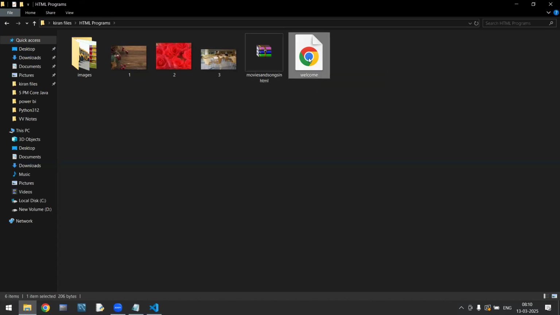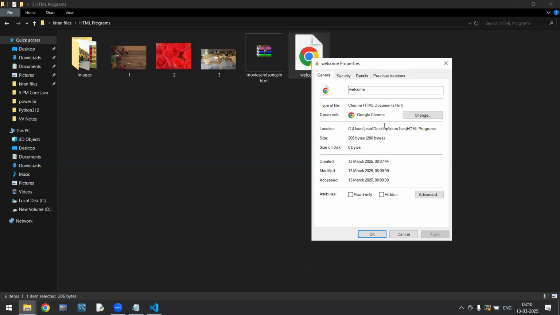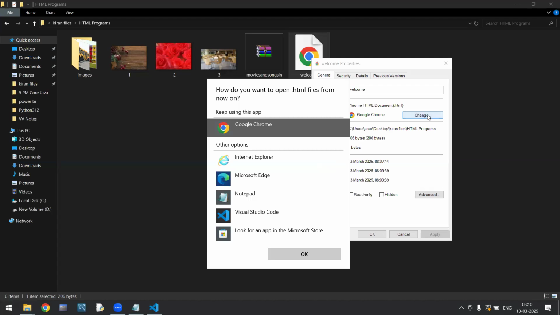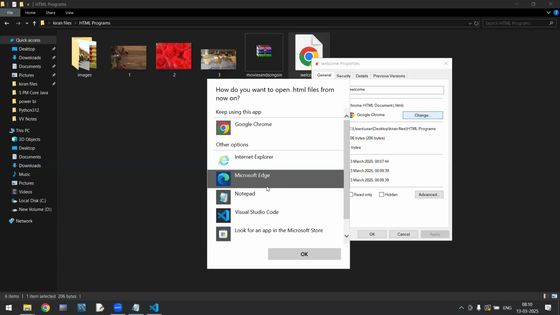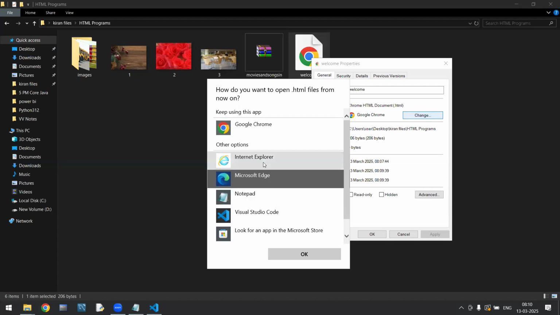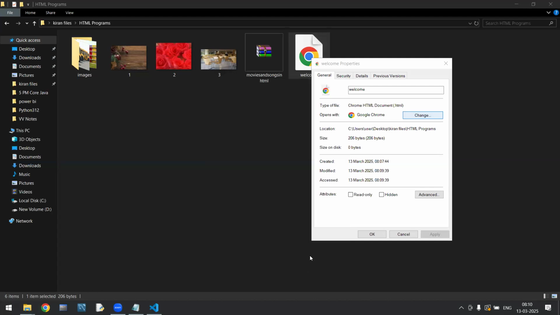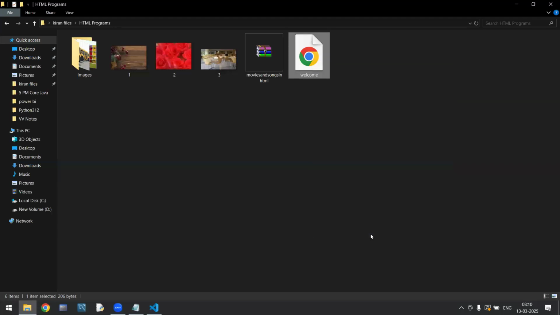If you want to change it, it is simple. Right click on the file, go to properties. You can see the option opens with. Click on the change button. Then it will show different softwares, and you choose which software you want to open it with. I want to open using Chrome only, so I select it and click on the OK button.